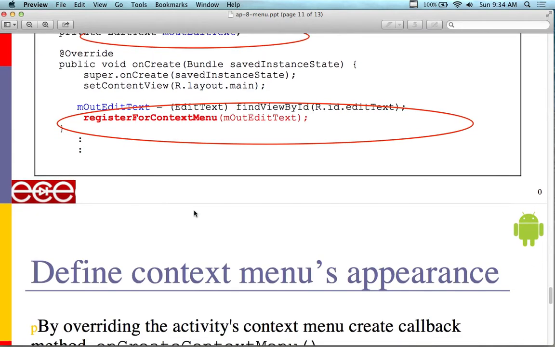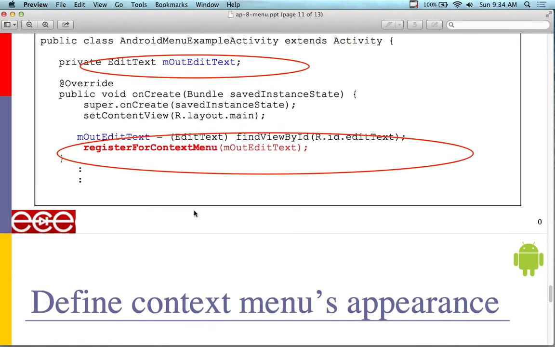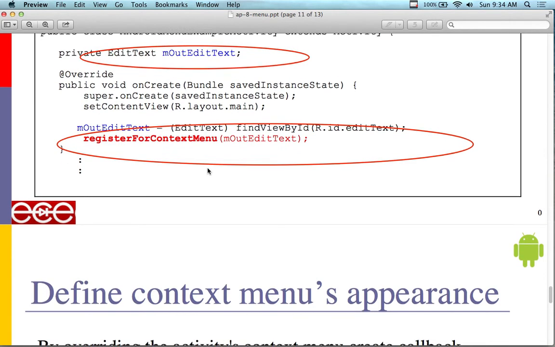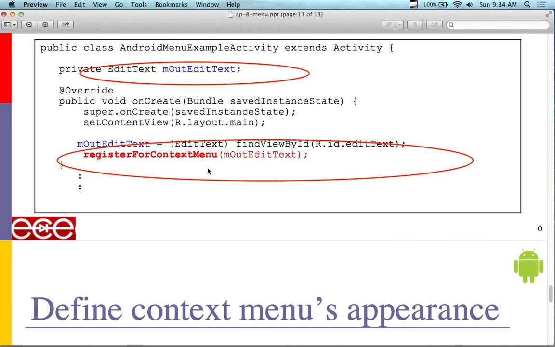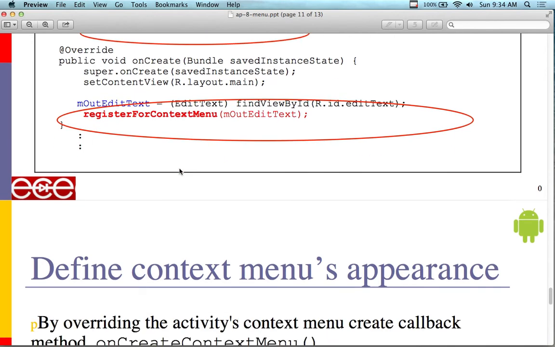A lot of people don't know that they can actually press down on something and it's going to show something. So there's usually no instructions unless it says hold down the button. If you hold down the button long enough, you'll see a menu of options you can select from. So it's kind of UI design. You have to think about that in terms of the concept. But here we're just getting the menu out. We're just getting the edit text object itself, and we're just registering it for the context menu.